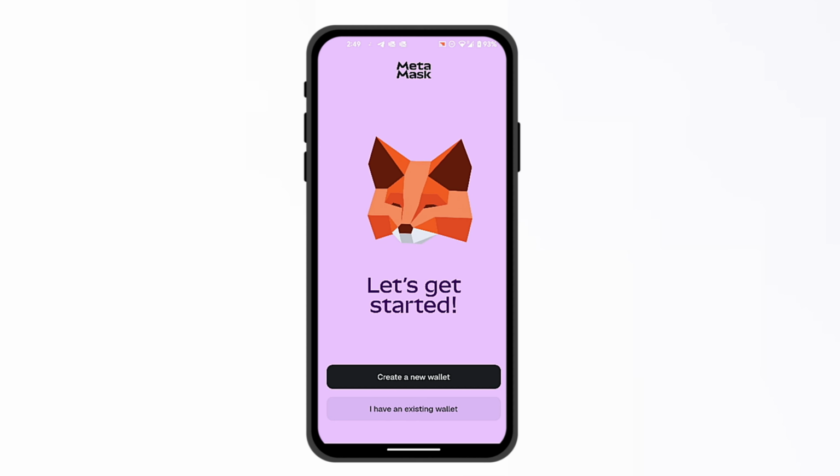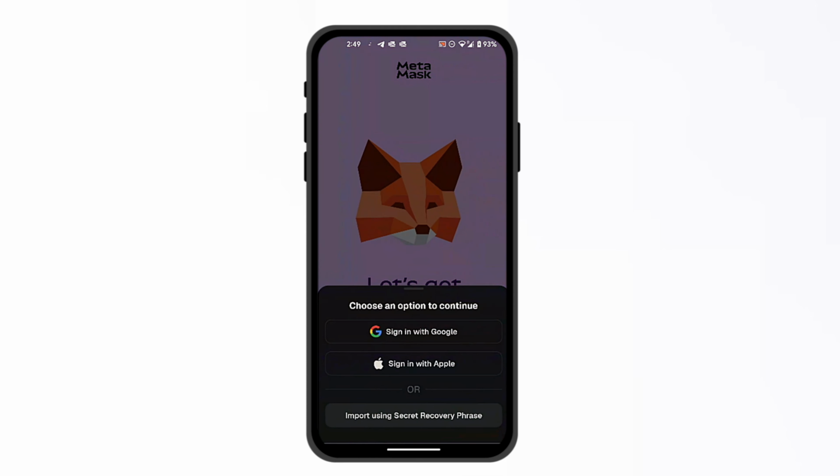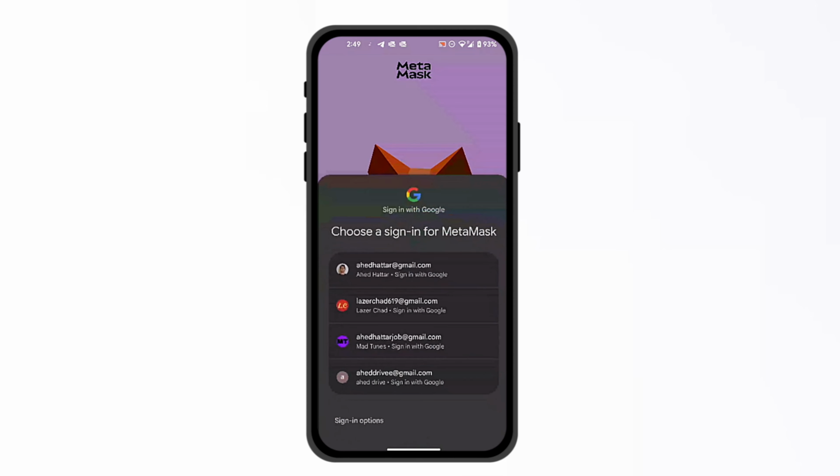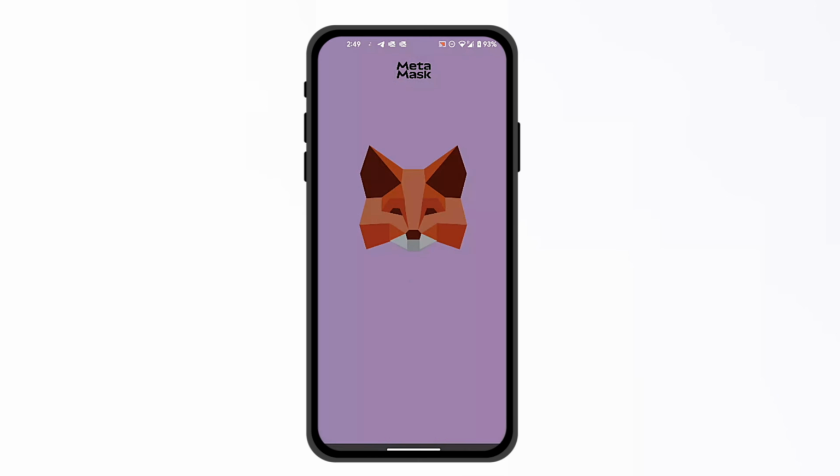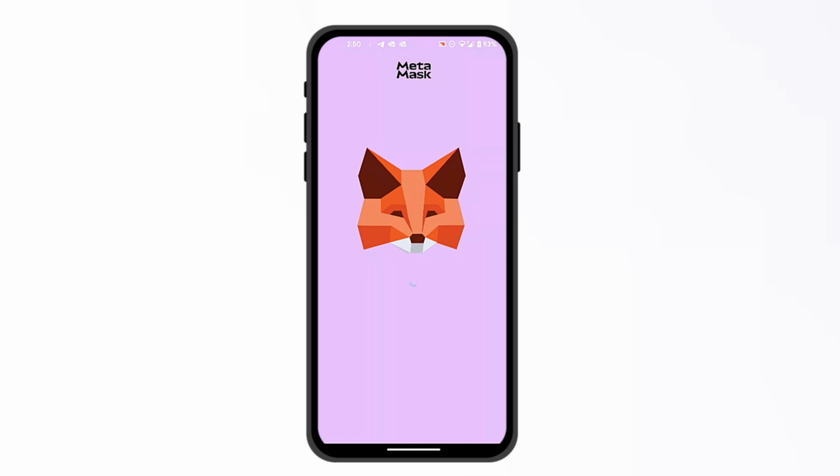If I have logged in before on the same phone, then all I have to do simply is click on I have an existing wallet, sign in with Google, choose whatever Google account you would like, and then simply enter your password once instructed. Once that is done, all you have to do is wait and it will let you in.